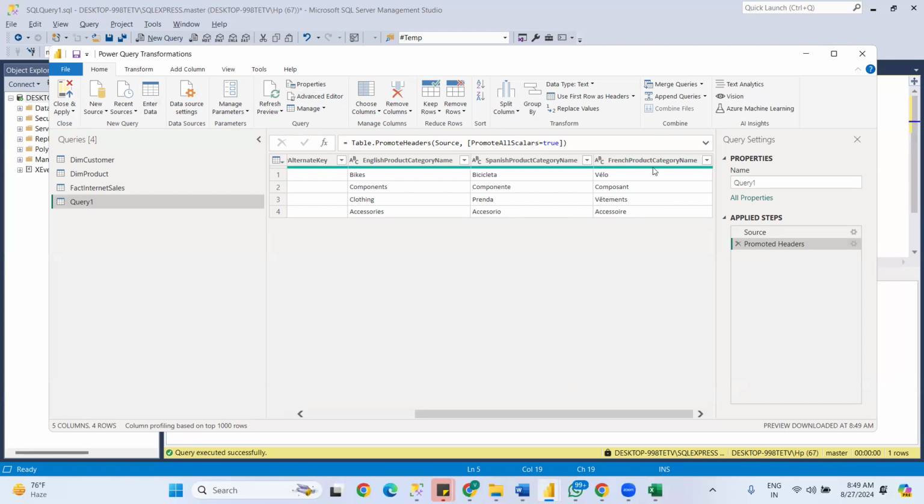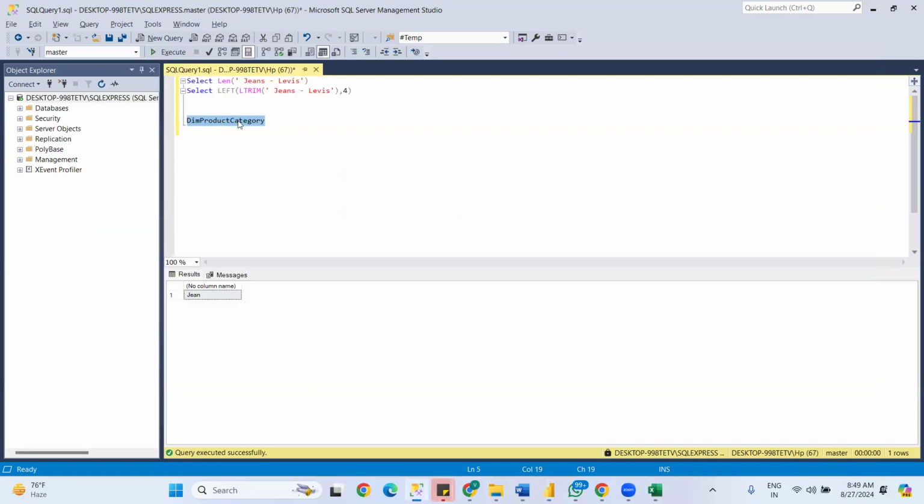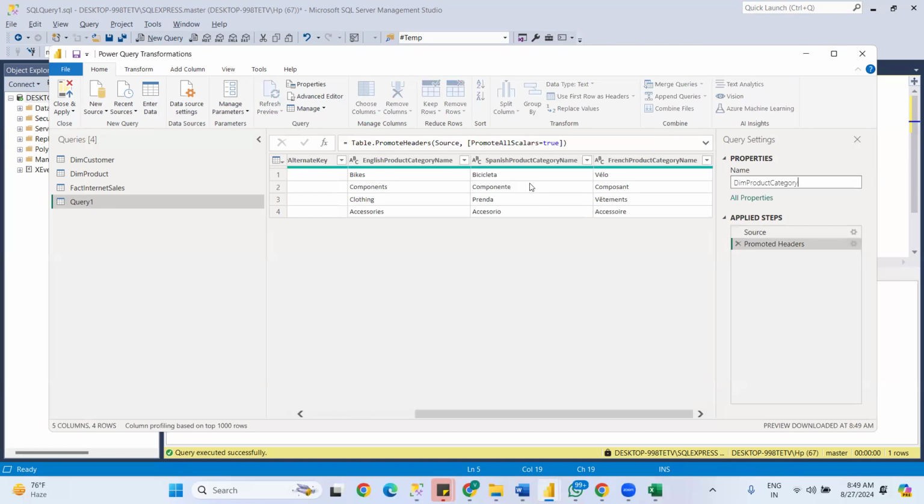So now you can keep the name as dim product category. So that is the query name. So now once you apply here, I did not connect it directly to the source, through M-Query only I have done the changes.